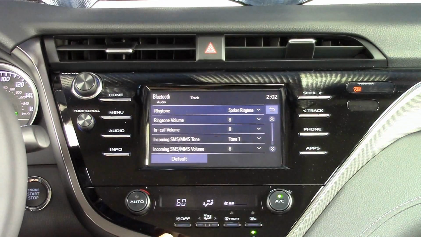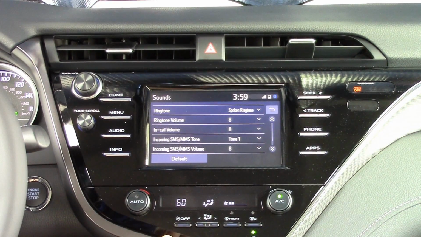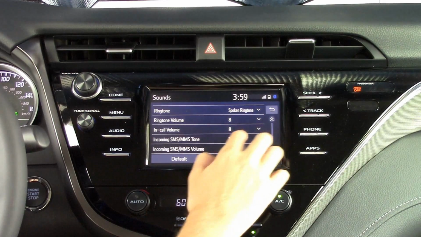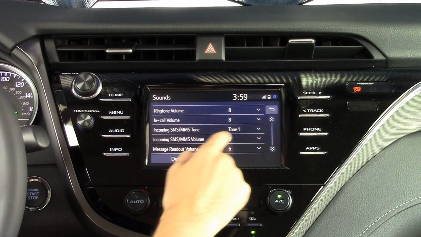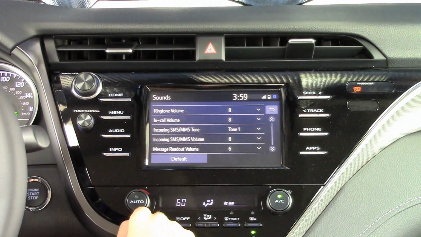The system also allows you to adjust the volume of those ringtones. One thing I noticed is that my song started back where it left off instead of all the way over like the old Entune system would do.